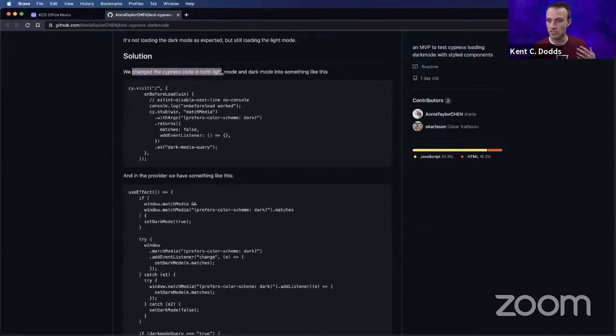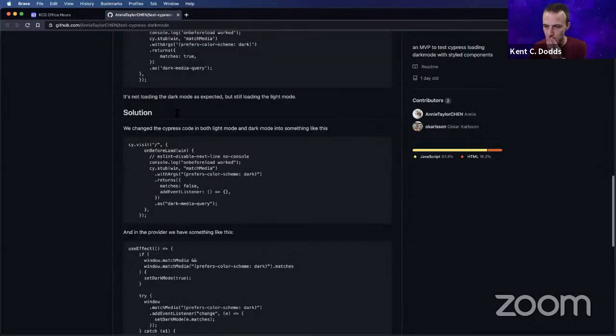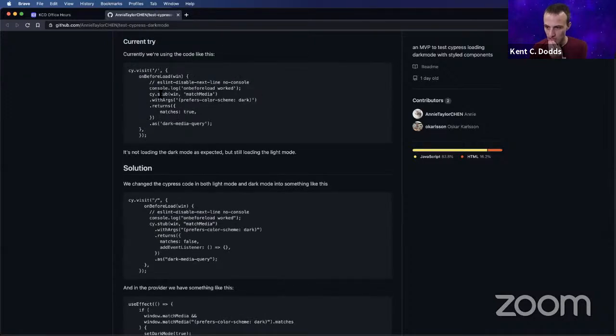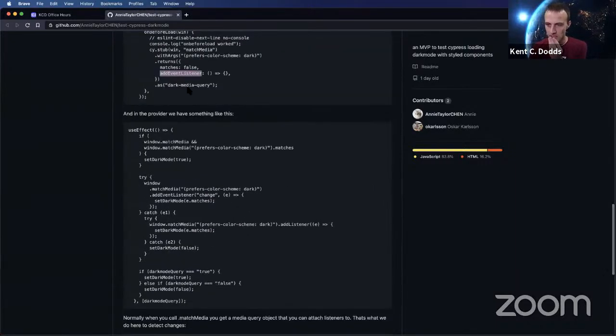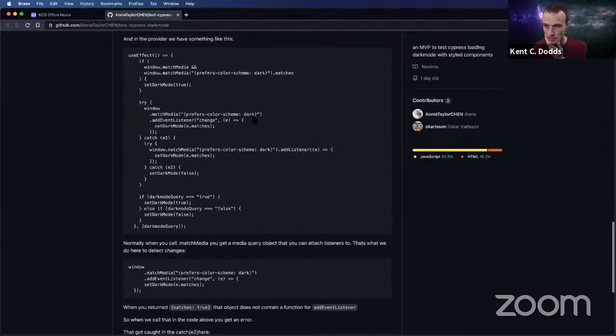So when we change the Cypress code in both light mode and dark mode into something like this, I'm trying to see the difference between these two. Oh, okay. So it returns matches false and addEventListener. So now that's interesting. Actually, I didn't realize that match media, when called with these args, returns an object that has addEventListener. So let me look at this really quick.